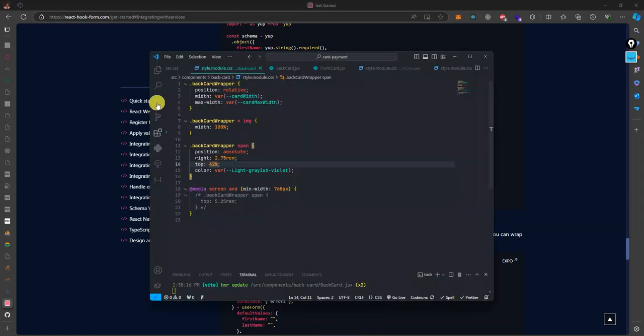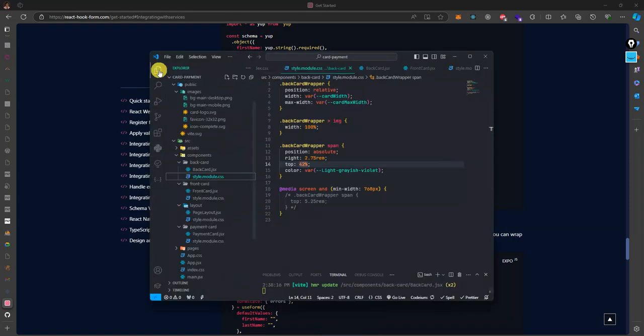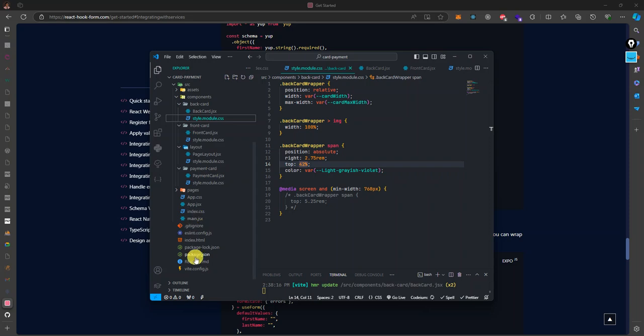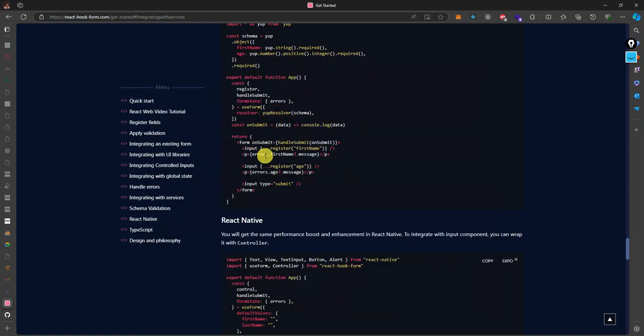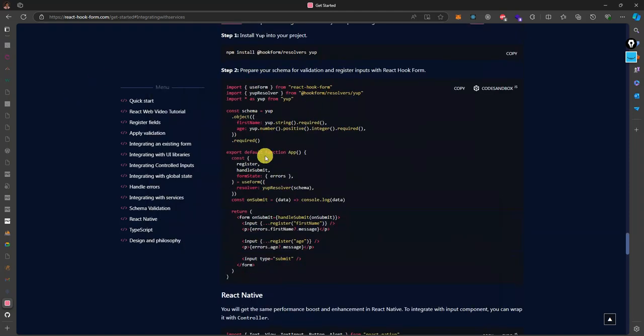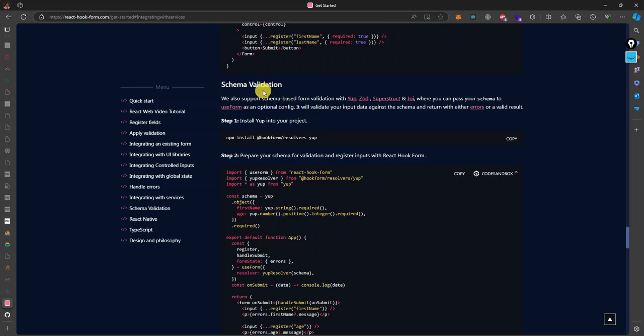So let me go back to the project. Scroll down to our package, because this is where you're going to see everything that has been installed. And as you can see, we already have it. We have React Hook Form, and we have React Router, which is the one we use for our navigation. Which means we can start using anything that we want from this library. The only thing we cannot use is the validation schema, because we don't have any of those installed.